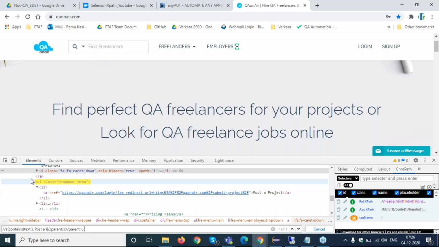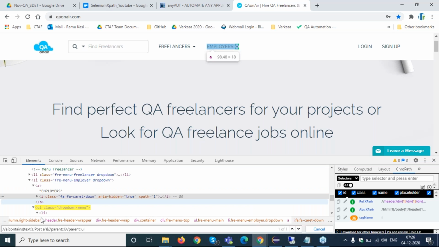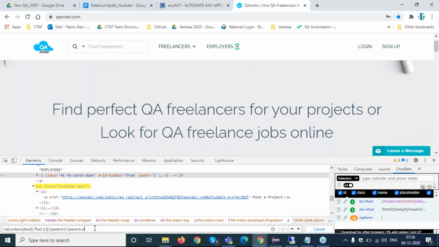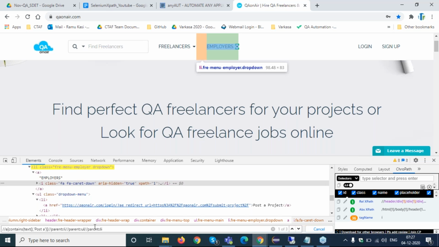Got it? And I still need to go further, because that particular employee's value is on top of that, right? If you see here, it's on top of that. So again I need to do a parent slash li. So let me do this double slash parent colon li. So now I reached the parent. As you see, it's highlighting the employees tab.